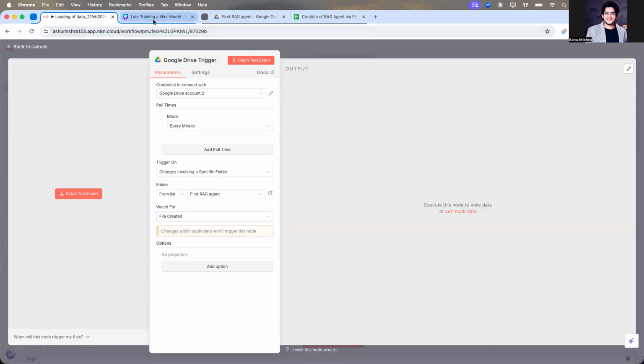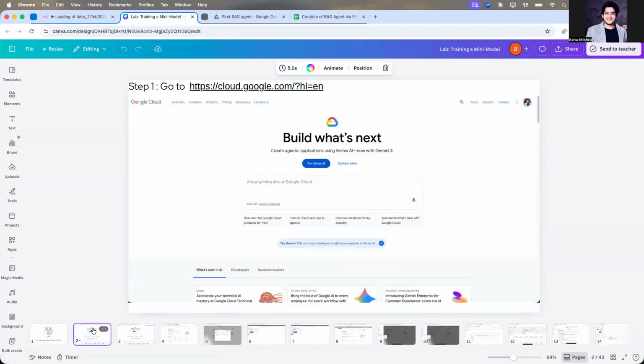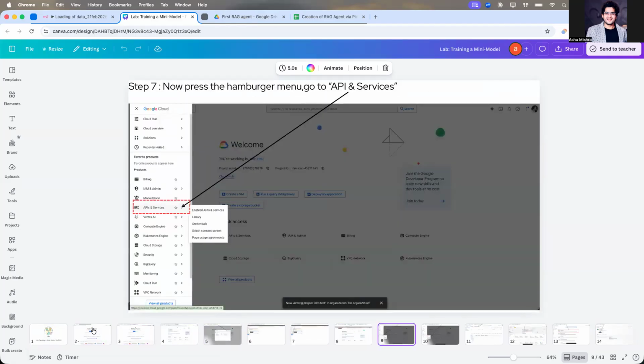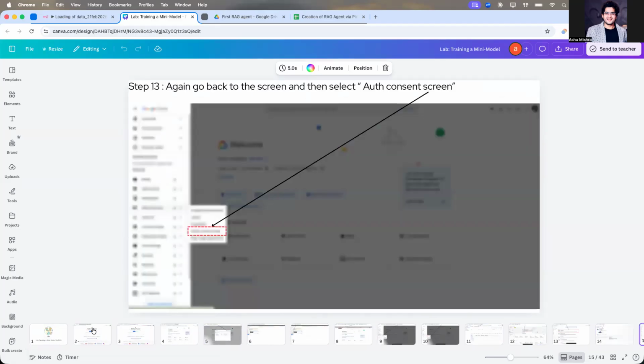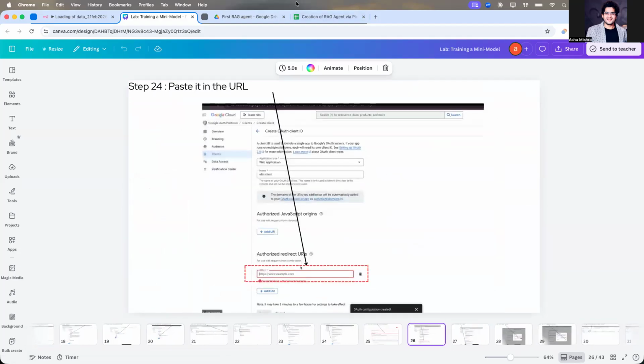Okay. Apart from it, there is one more thing, which is how do you create this credential, right? And these are the various steps. If you want to create a Google Drive credential, you have to have an account on your Google Cloud console. These are the various steps that have to be followed while doing this. So I have already put it in the GitHub repository as a PDF.